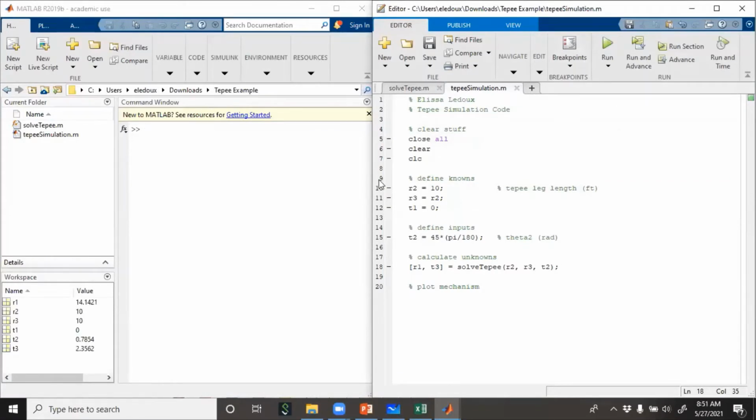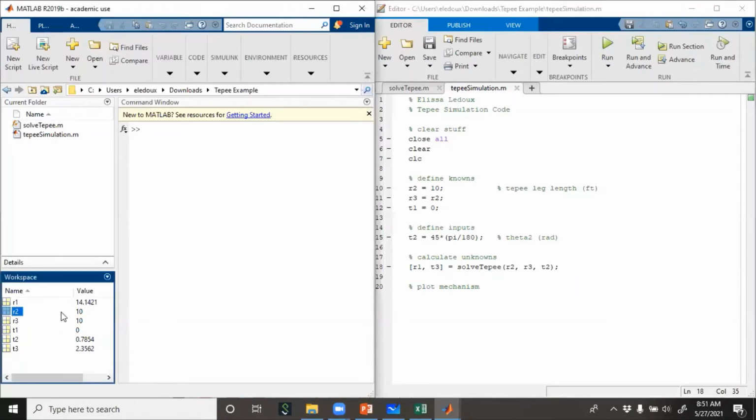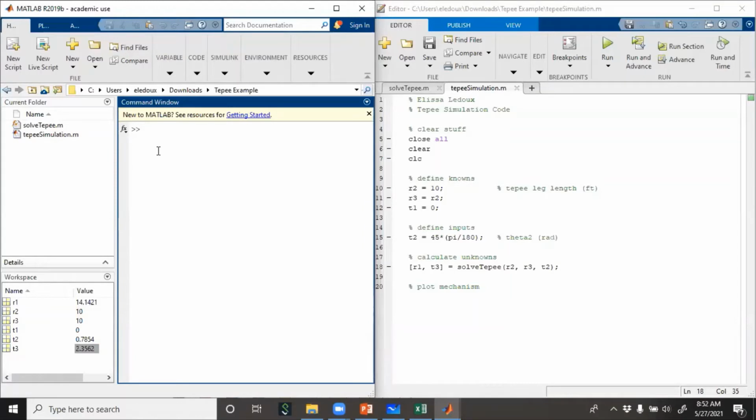Hey, it ran all the way through, no problems. That's always good. So let's look here in the workspace. We can see R2 is 10. R3 also came out to be 10. That's just good. Theta 1 is 0. Then theta 2 and theta 3 got calculated. And just as a reality check, let's see if those add up to 180 degrees. So T2 plus T3.